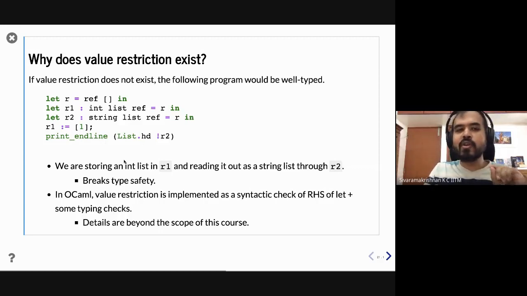So you can see what is going wrong here. If I'm able to do this, I will get an integer. I won't get a string. At this point, the thing that I will get out will be an integer, not a string, because R1 and R2 are aliases of the same thing. And this breaks type safety. We are storing in an int list in R1 and reading it out as a string list through R2, and this is bad. That's the reason why we have value restriction in the first place.